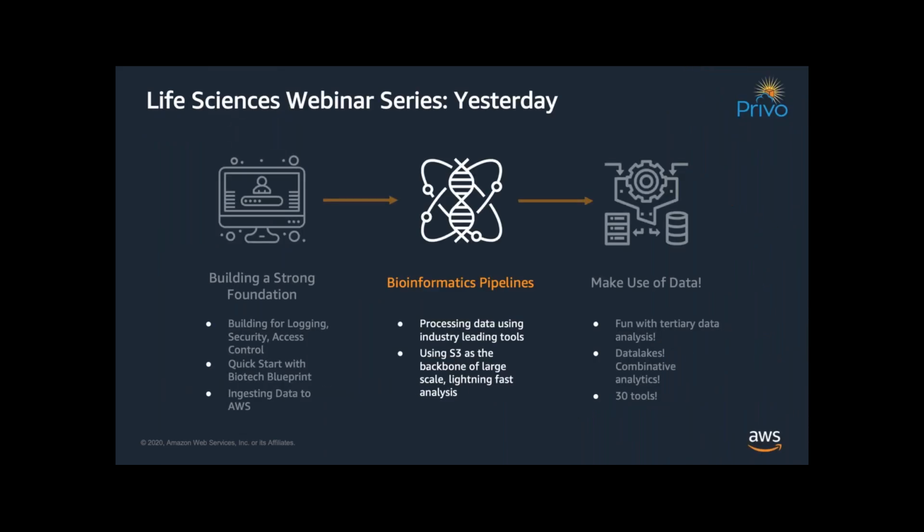Yesterday, we talked about bioinformatics pipelines, the process of using data that is ingested from maybe on-prem sequencing devices or raw genomics data and processing that for use further down in the tertiary analysis that we'll be discussing today. We talked yesterday about how to use S3 as a backbone for large-scale, lightning-fast analysis.